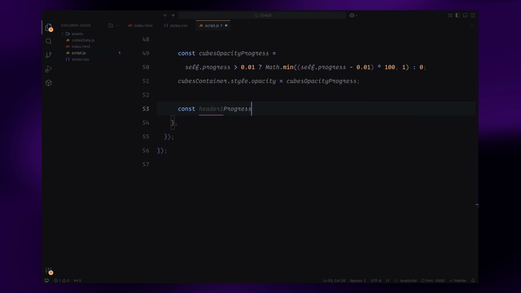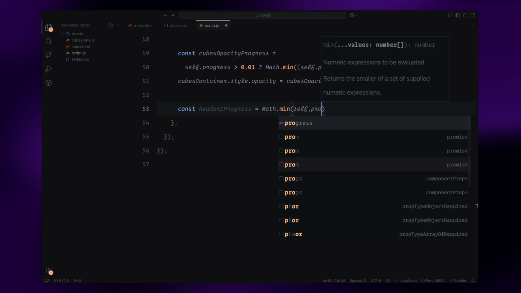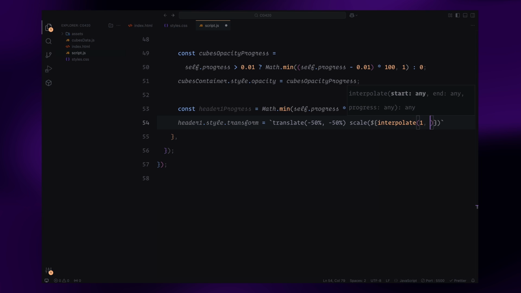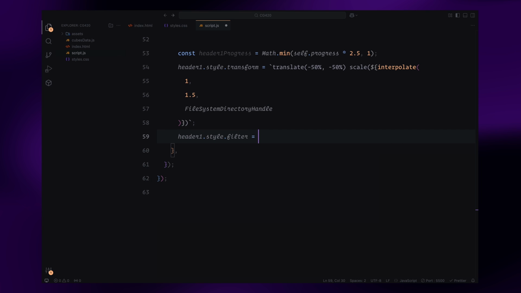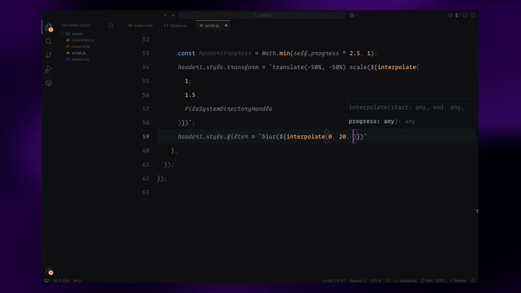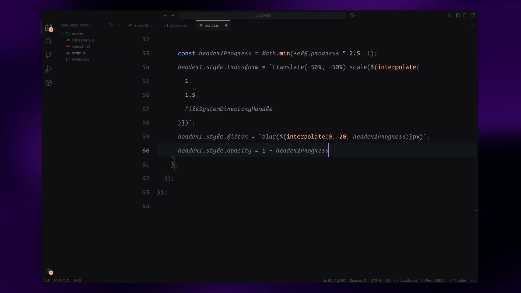Moving to header 1, its animation is spread across the first 40% of the scroll range. During this phase, the header scales up from its original size to 1.5 times larger while also becoming more blurred. Simultaneously, the opacity decreases, making it disappear as though the header is fading away as it grows and blurs.